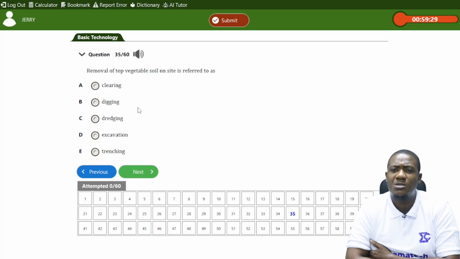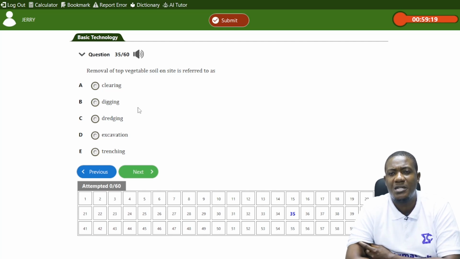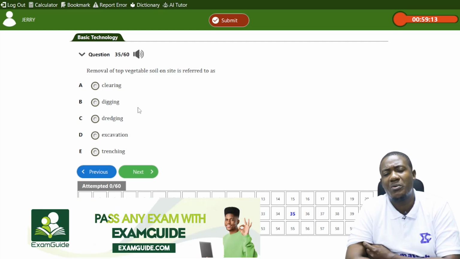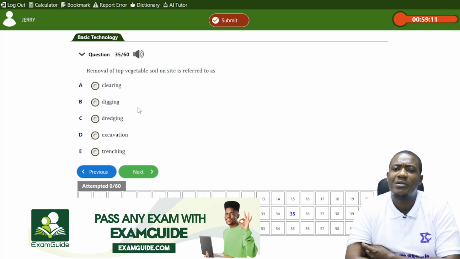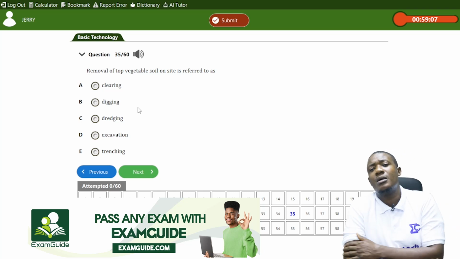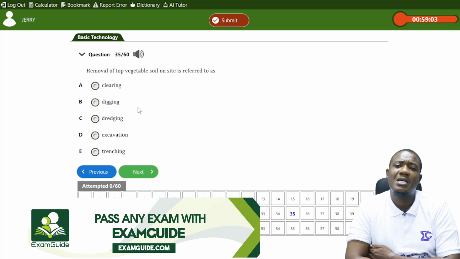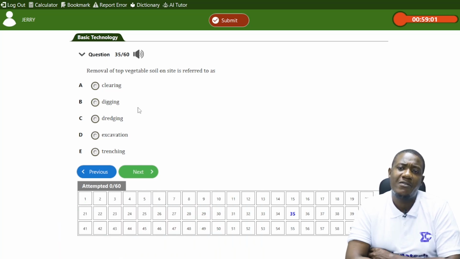Of course, clearing is done using a cutlass. We dig using the pickaxe or sometimes the power shovel, depending on what we want to do. Dredging here has nothing to do with our site for now. Then trenching, no, we're not making trenches. If we want to make trenches, we can use the power shovel for that.